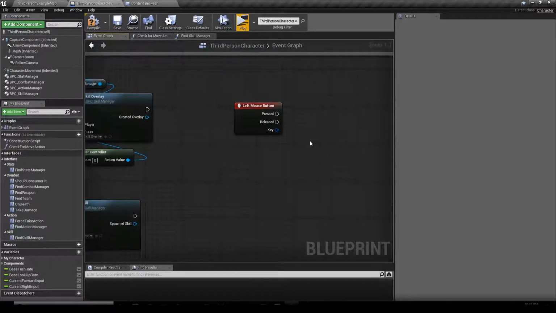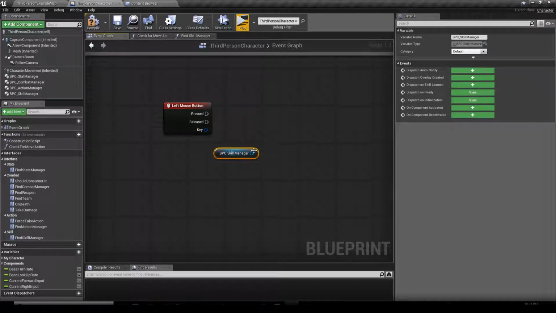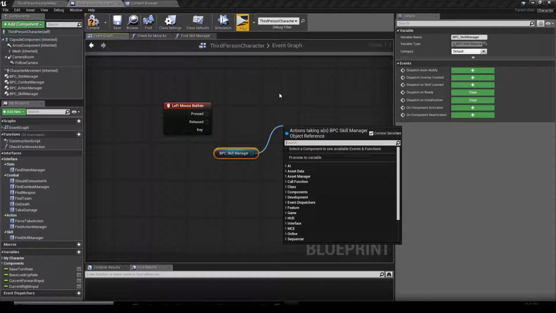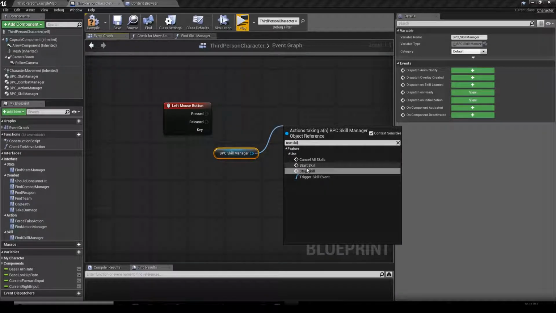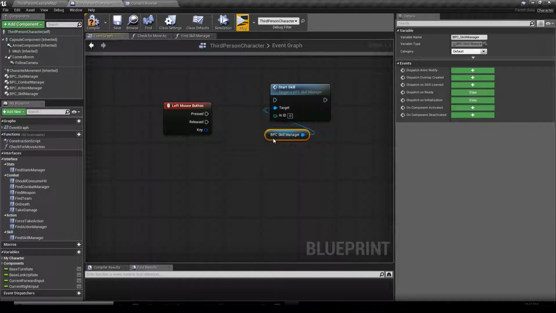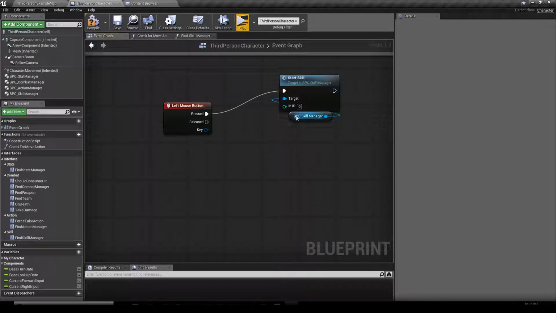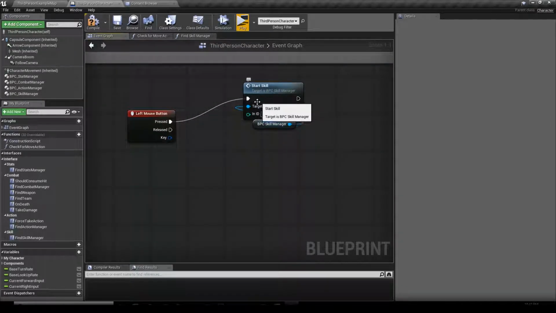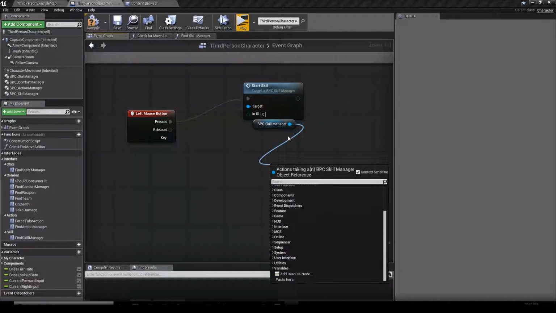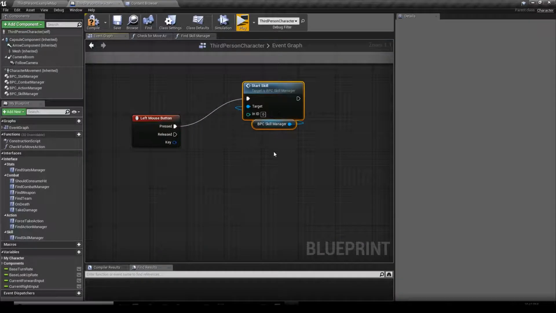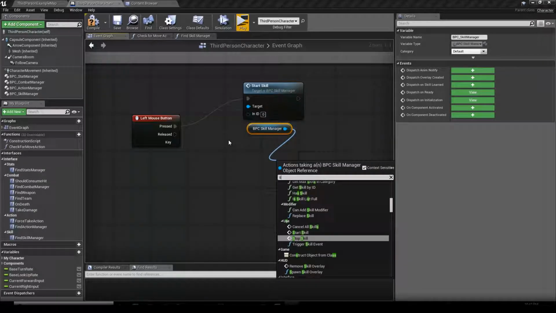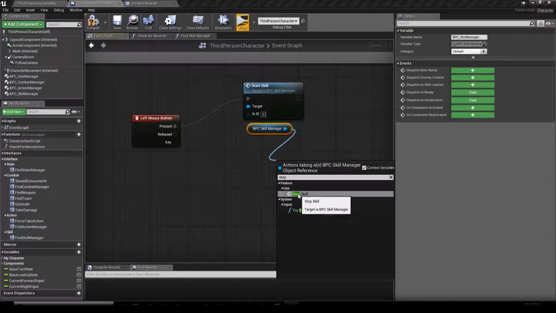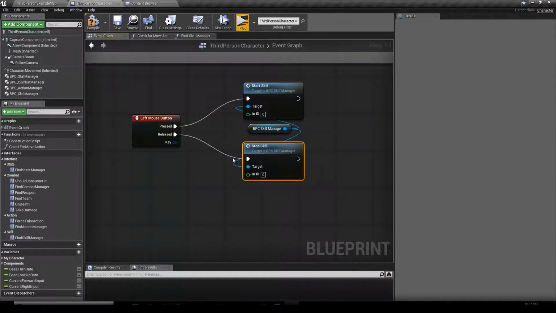And then we are going to grab our skill manager, drag a wire out of it, and type in use skill. It's giving us start skill. We want to start skill. What skill do we want to start? The zero is the first skill we have. Since we only have one, that's the skill which is in the slot zero, and that's the skill we want to use. And we also want to stop it when we release our button. So we are going to drag a wire out of our skill manager, and we're going to type in stop. And we're going to stop skill when we release our input, like this.